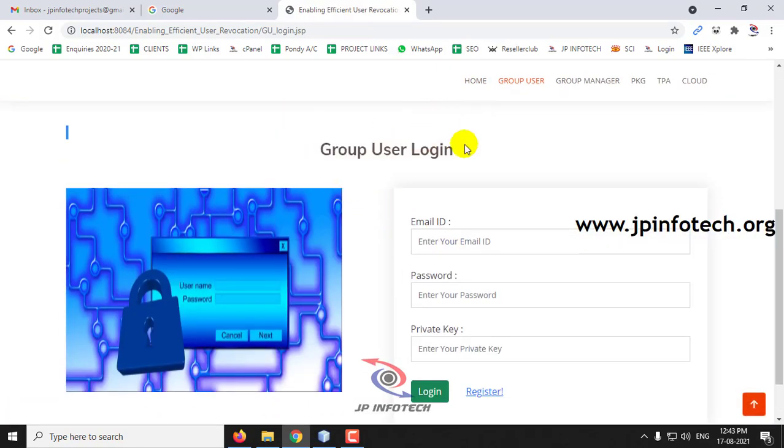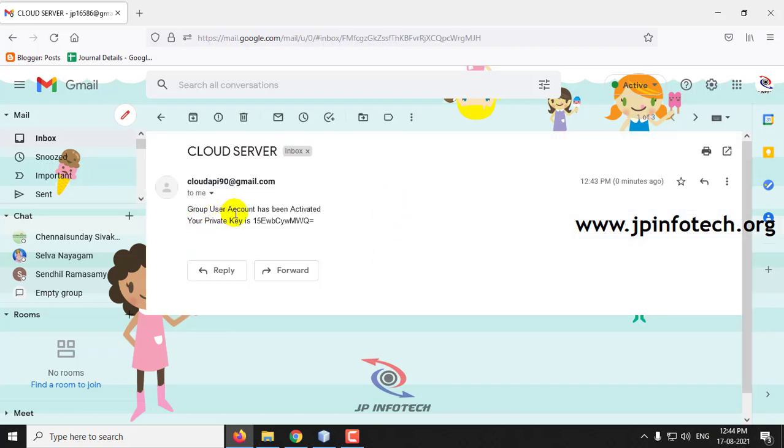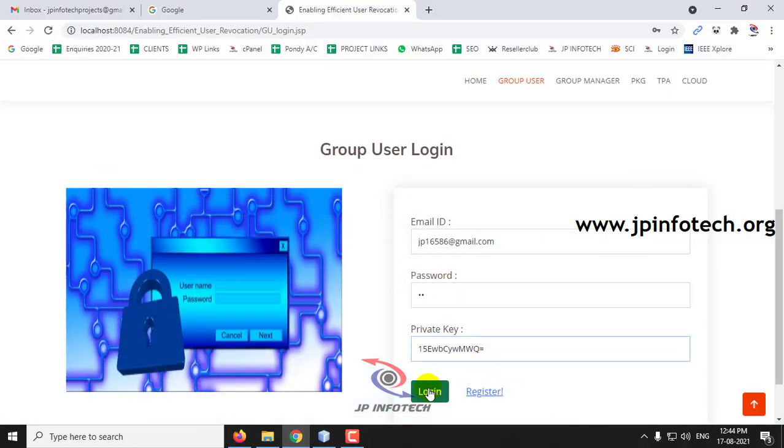So this is the group user login part, where let me enter the email ID and the password that we have used during the registration part. And for the private key, as I said, you want to go to your email, and here you can see the email saying the group user account has been activated, and what the private key is. You have received that private key, and you need to enter this private key here, and then click login.